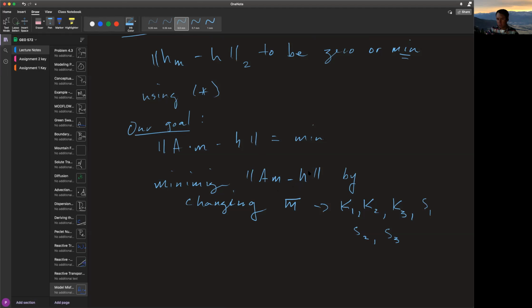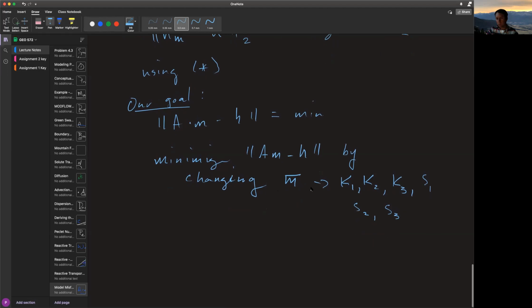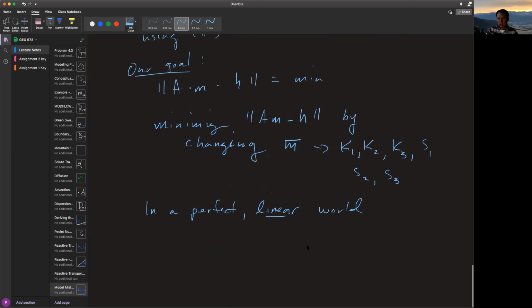Now, there are lots of ways to automate this. All right. And in a perfect world, all right, in a perfect linear world, then we want to say that AM minus D is equal to 0.